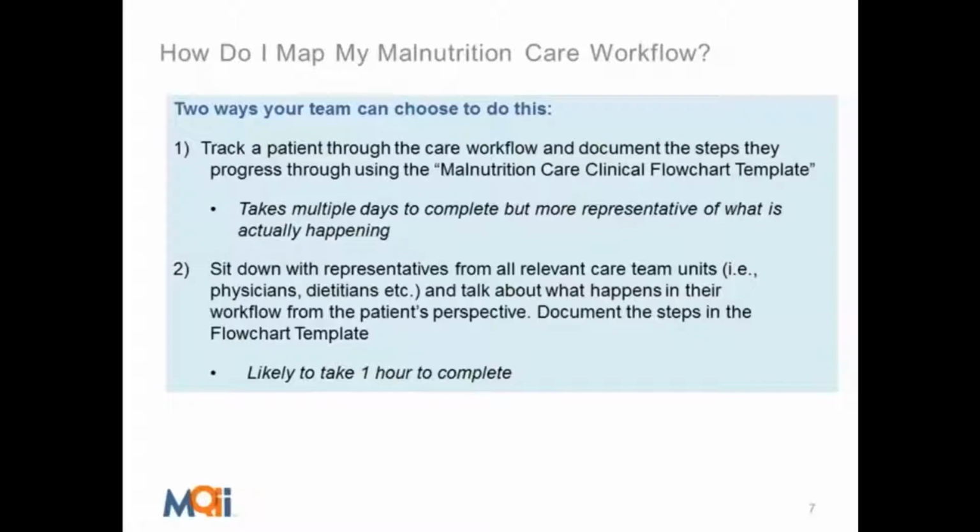Another way that you can do this is to convene an interdisciplinary care team with representatives from various different units, including physicians and dietitians, to talk about what happens in their workflow from the patient's perspective, how they are delivering that care, the timeliness of that care, how that information is documented, and then you can record that information in the flowchart template. And if you can convene all those people in one place, that will take about an hour to complete.